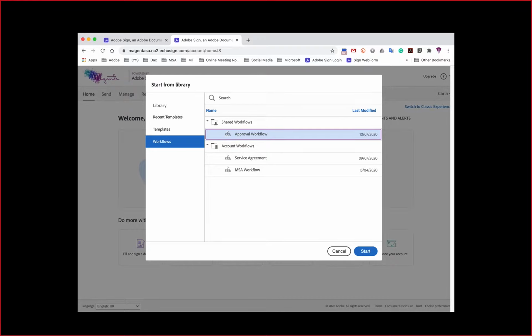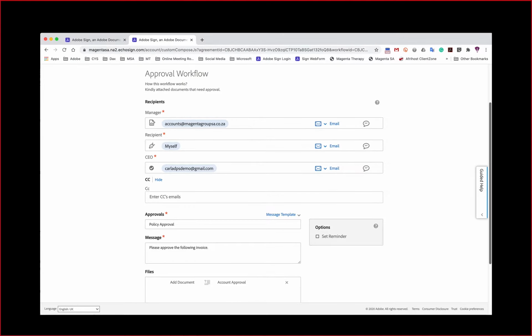Right, and just to show you what this is going to look like, you can see that the information is pre-filled in, and here at the bottom you can see account approval. You can see the files are already attached, so that would take out this first step within the process, but I'll go into that in a little bit more detail.